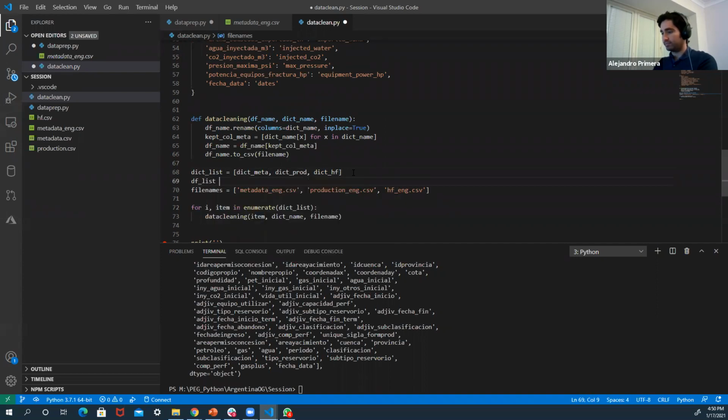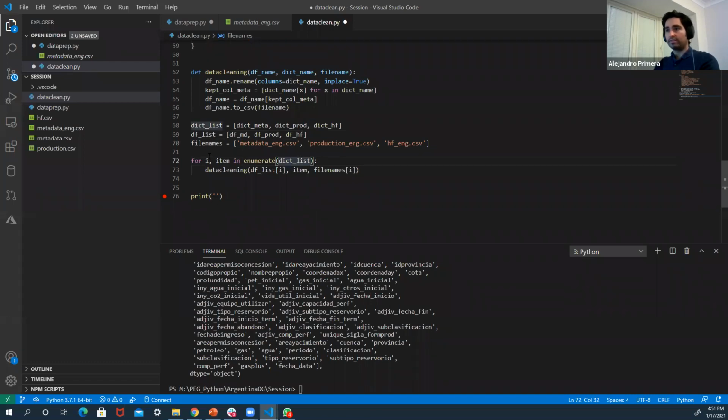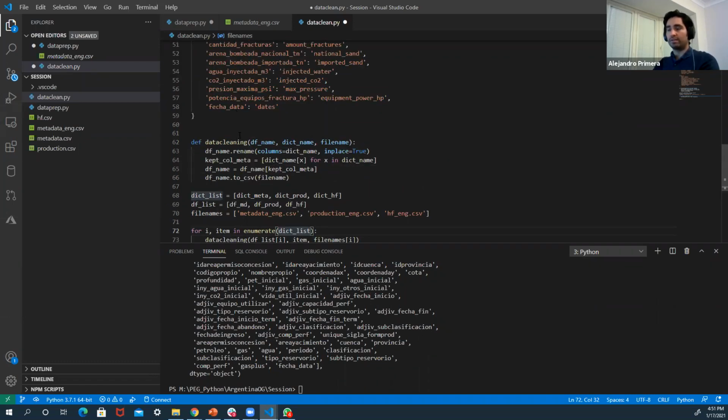Df list is equal to df meta, df metadata, df production, and df hydraulic fracture. Okay, quite a bit of work to get where we want to get, but we will get there. So now we have a df list, we have this, we have the item, and we have the file names. So let's see if I run that. Let's see what happens there.